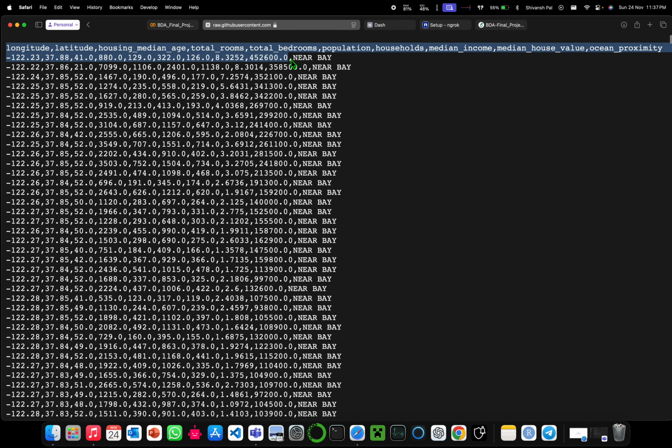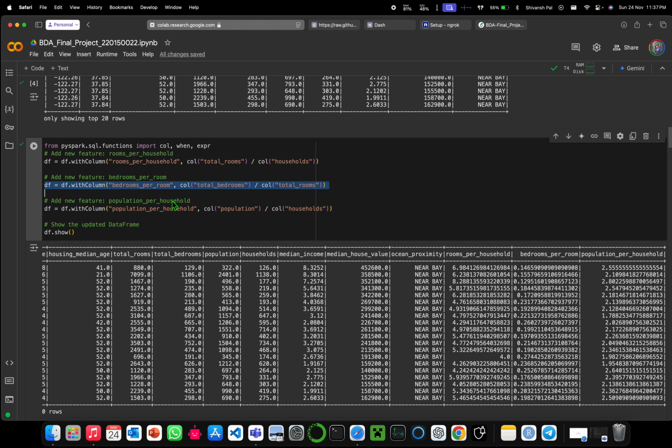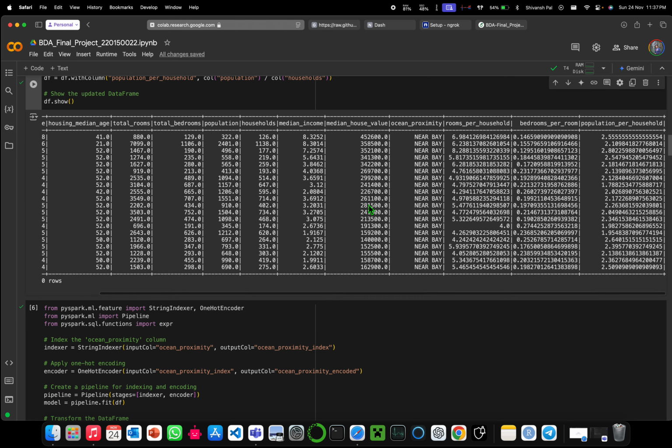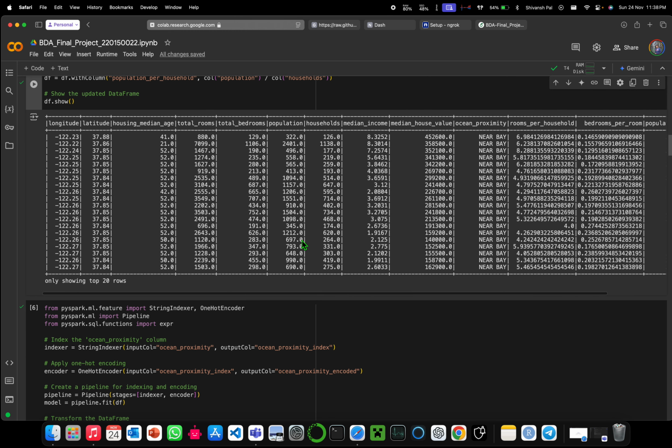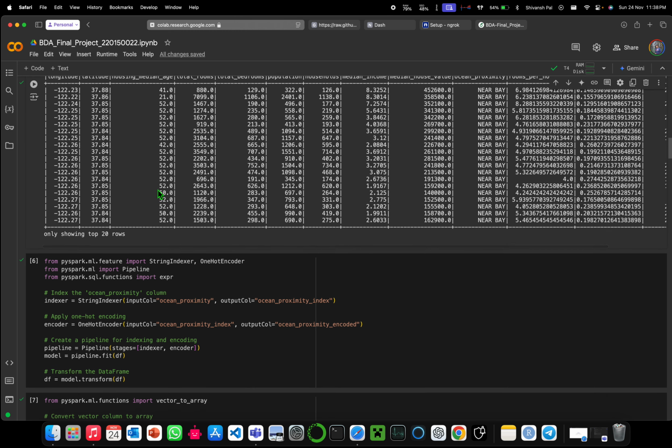Then we do some feature engineering. These are two basic features, and we need to engineer more to be able to get any valuable information from them. So I introduced three new variables: rooms per household, bedrooms per room, by which I mean the number of bedrooms in a given total number of rooms, and then population per household. So we have three more variables.